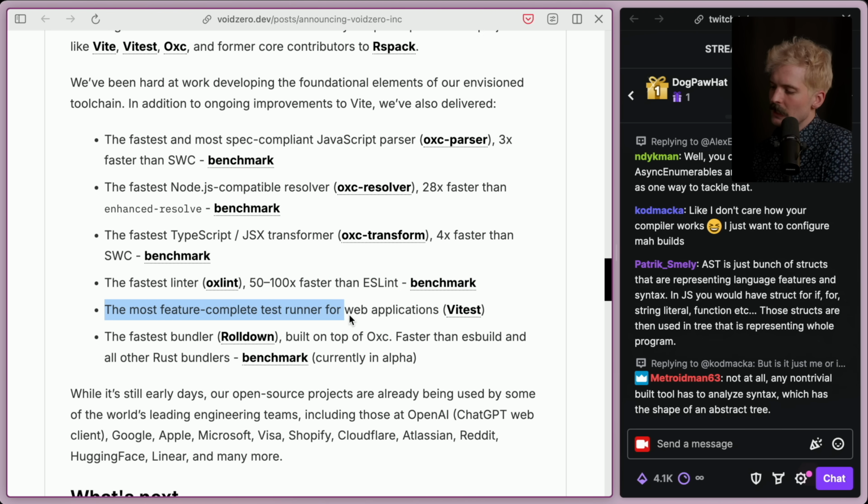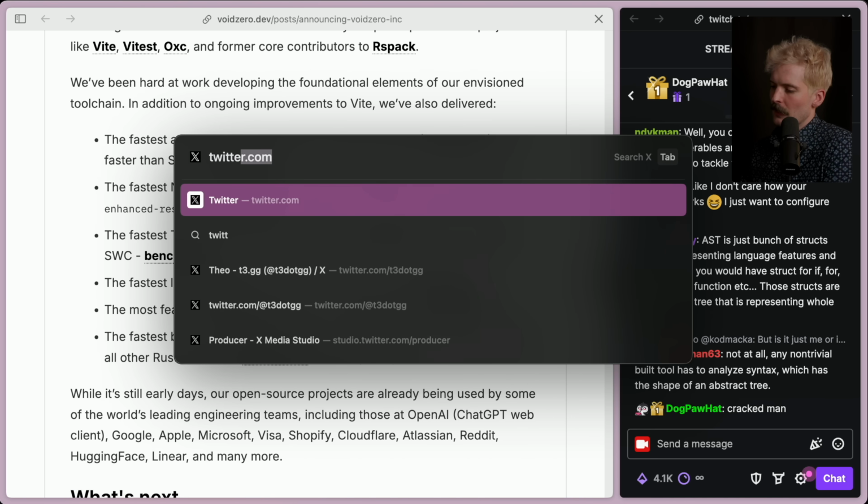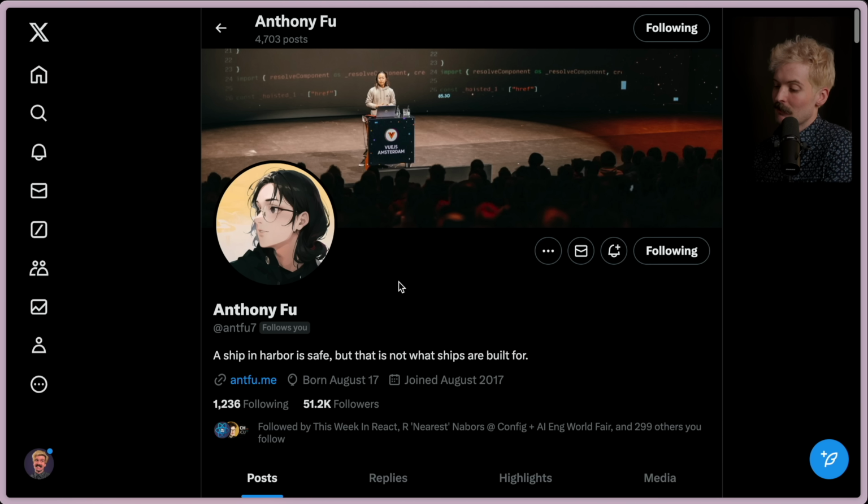The most feature-complete test runner for web applications, Vitest. Ooh, is AntFu working for them? Fu being part of the team makes me even more excited. He's insanely talented and has deserved the opportunity to work on this stuff full-time for a while.